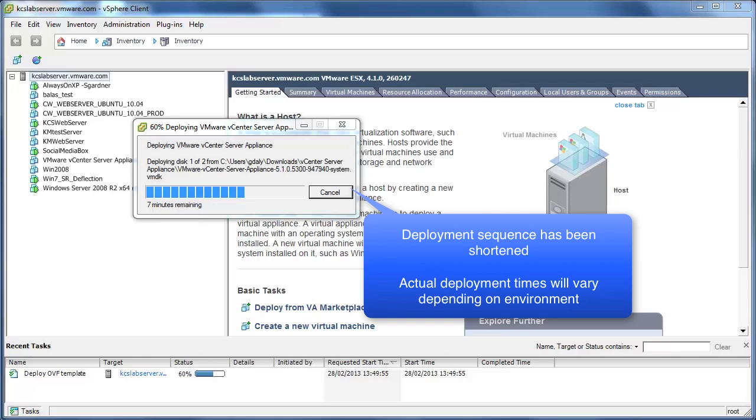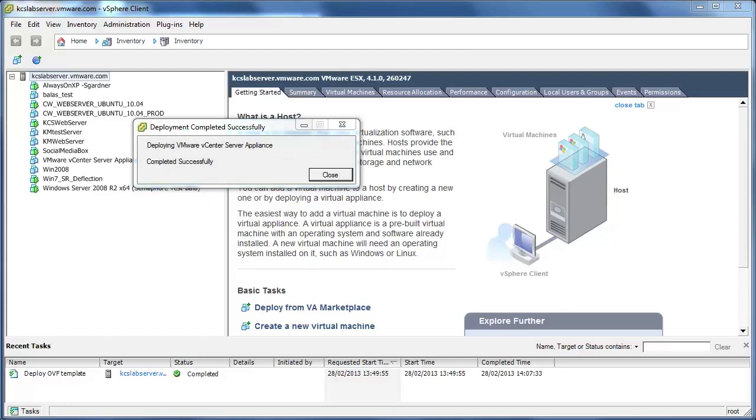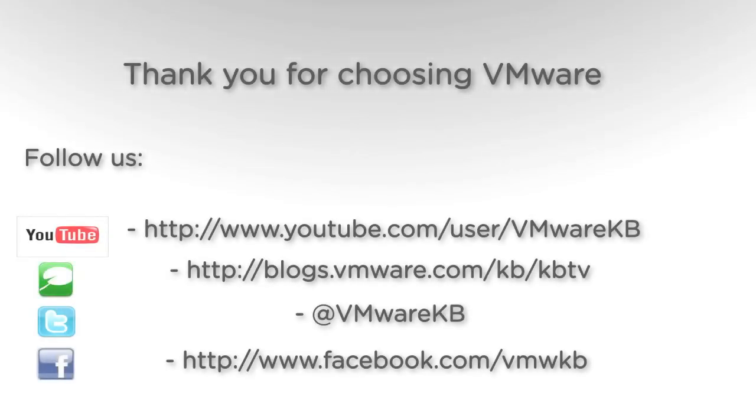After some time, the vCenter Server Appliance will be deployed and you should see a confirmation message like the one currently shown on screen. This concludes our look at downloading and deploying the vCenter Server Appliance.